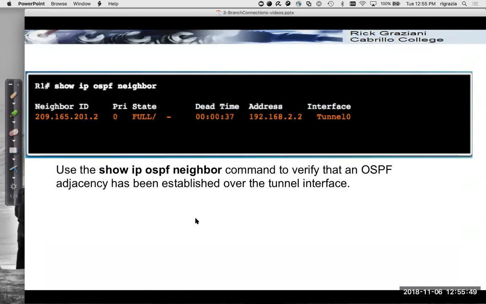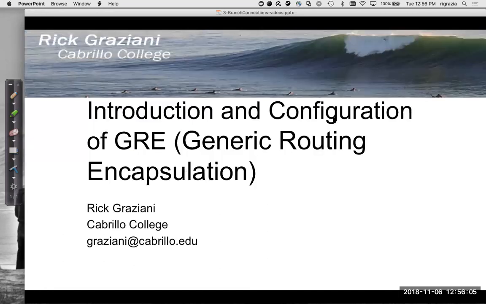Show ip ospf neighbor. So we see our neighbor, and it actually has the public IPv4 address at the other end, but it says the interface that we're reaching that is via tunnel 0. All right, so that's an introduction to GRE and how to encapsulate an IP packet over another IP packet, which is really just the basics of tunneling. So if you understand the GRE tunnel, anytime you have to work with any kind of tunneling protocol, they're basically all very similar.